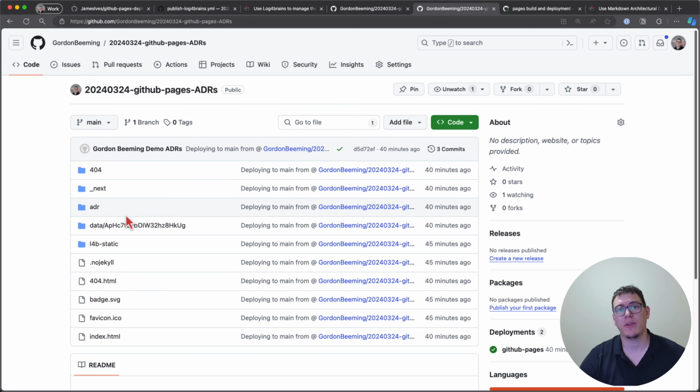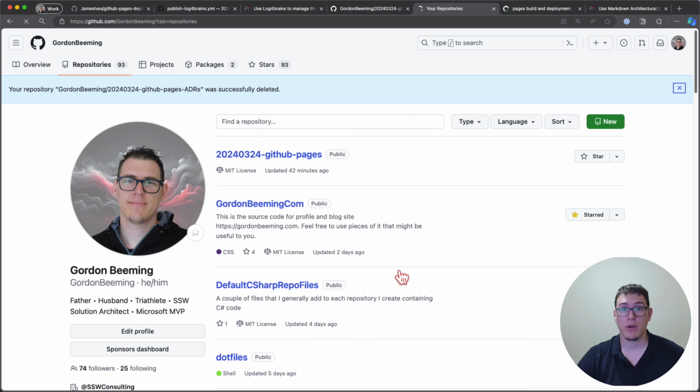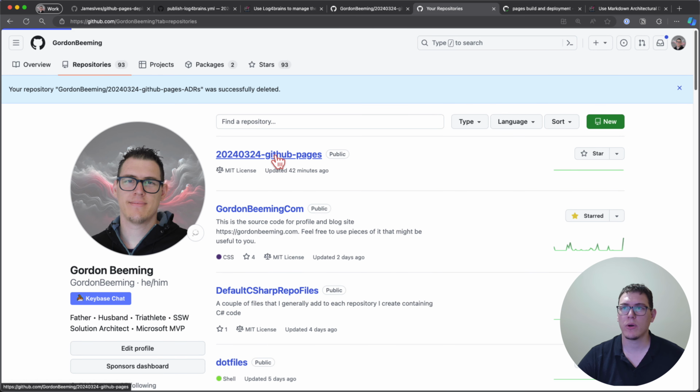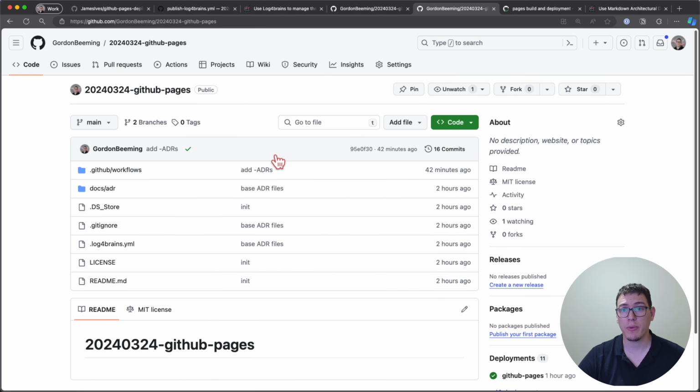Now, if we have 50 different projects, and those 50 different projects all have their own ADRs, this could get a bit messy quite fast. So what's another alternative? Well, we don't have to use this at all. So let's go ahead and delete this. So there's our ADR repo deleted. We'll go back into our normal GitHub repo.